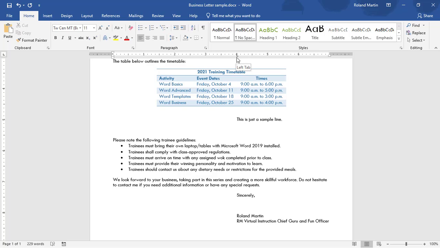Well, if I don't like that, I can make changes to it. Now let's take a look at how we do that. One of the best ways to do this is to go here on our Home tab. We're going to go to the Paragraph dialog box launcher here in the Paragraph group.